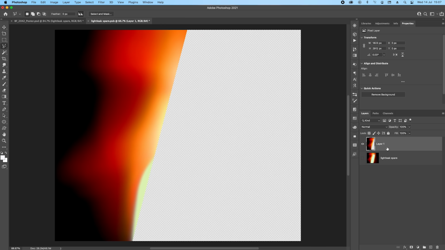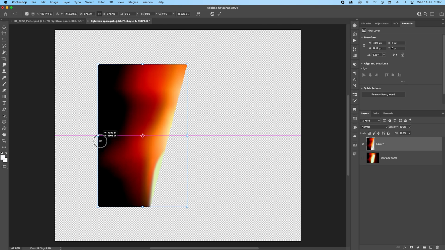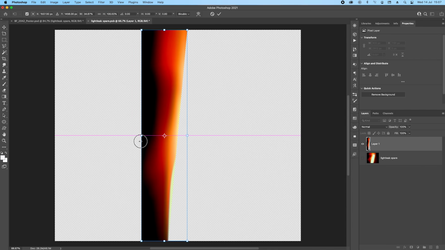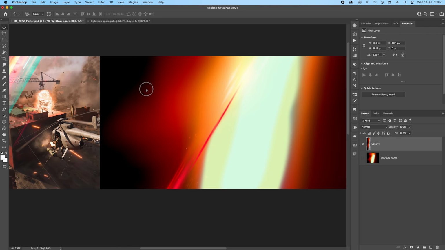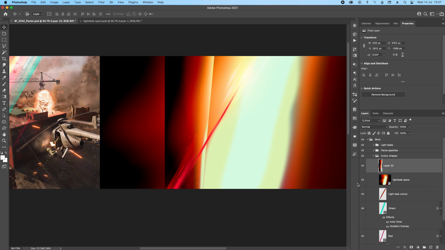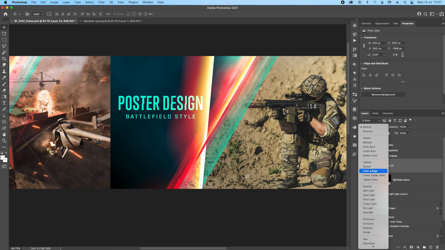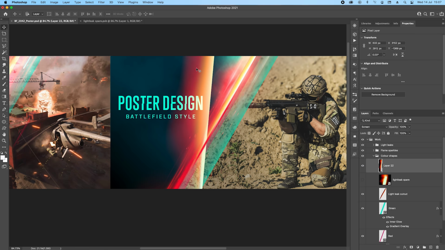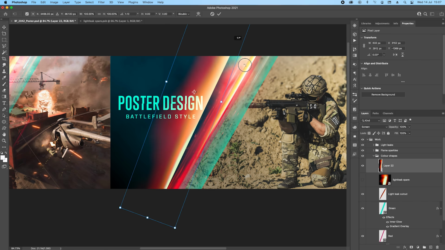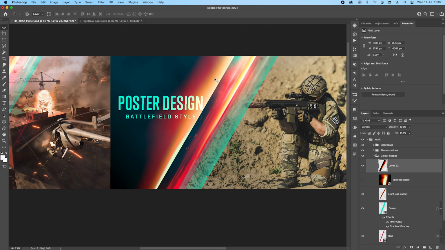And then I just squeezed it, like this. Then if I move it back to the original design here, let me hide this. You can just change the blend mode to screen, and it will give you this cool effect. You can move it to its place and continue adjusting it.